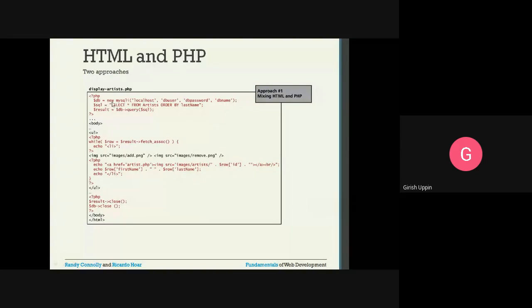DB is equal to new MySQLi. Okay, here we are creating a connection object. So where is the database? It is on the localhost. This is the user, this is the password, this is the database instance name. So with this information I am creating a connection object, and that connection object is stored in DB.